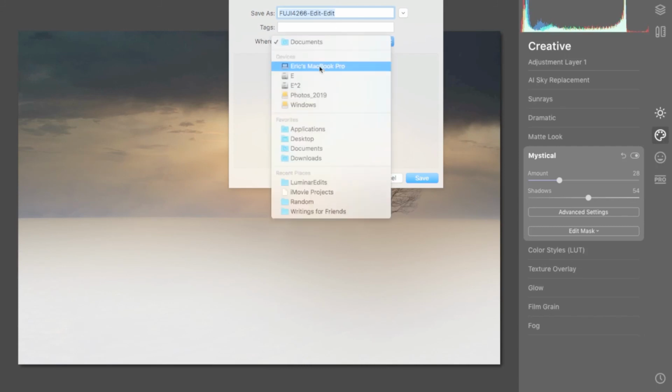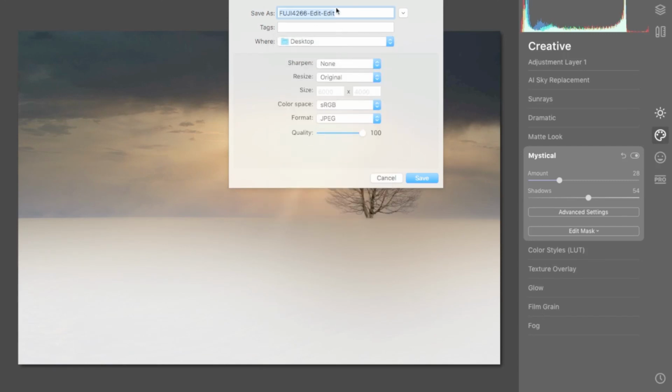We're going to call it, first, save it on desktop, and we'll call this guy Last Light. We'll call him Last Light. Okay, so we saved it here.